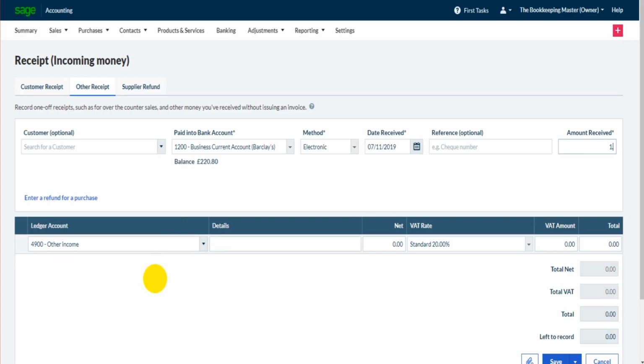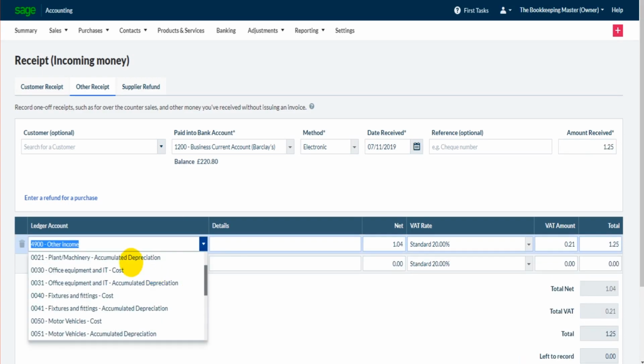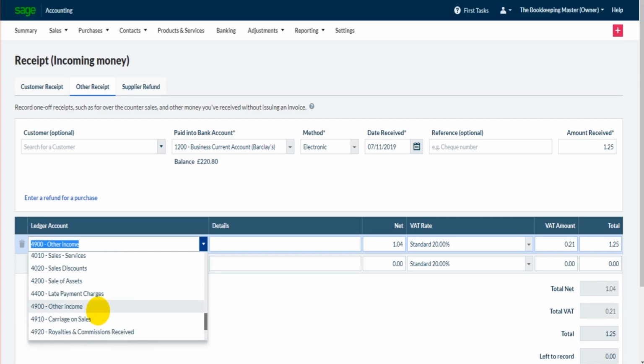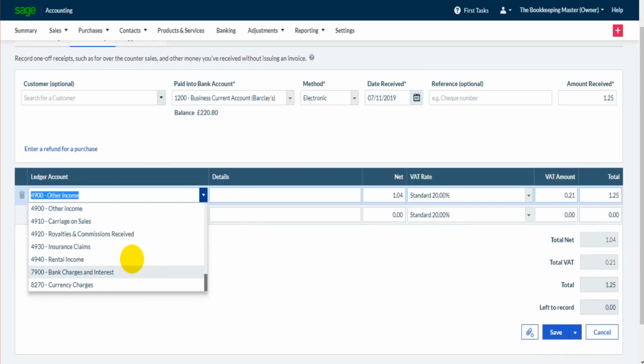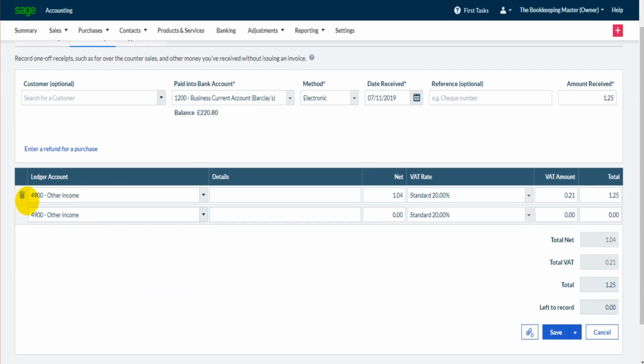So business current account, if we received an electronic amount for bank interest of £1.25, obviously that's not from a customer. Let's just go to the sales codes here, which are 4,000. We have, or we should have, maybe there isn't one set up. We can put it down as other income. Sometimes there's like a bank interest received. We'll keep that as 4,900, other income. In here we can put bank interest.